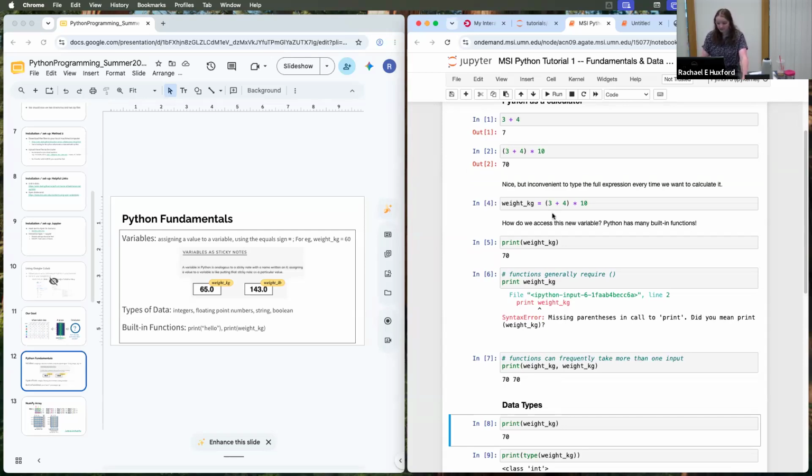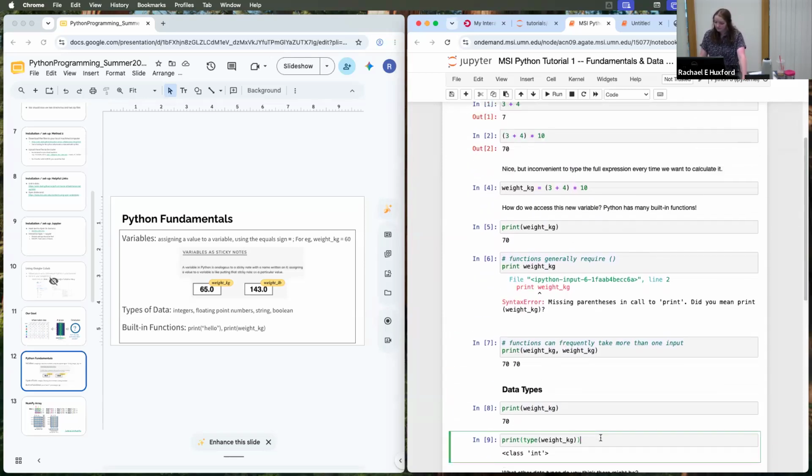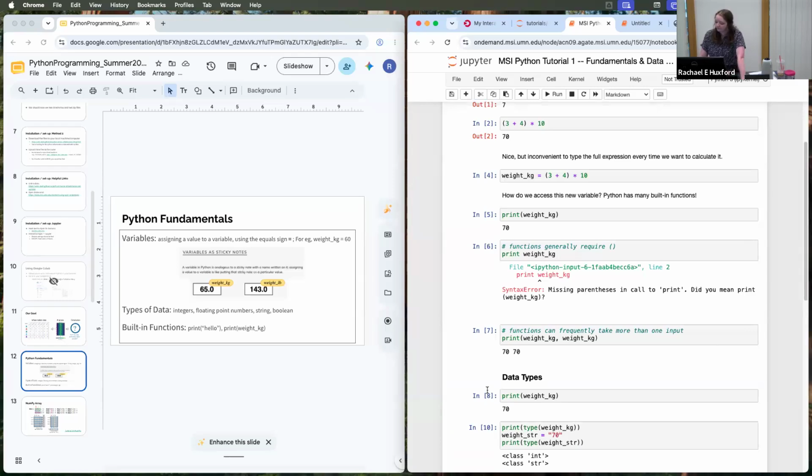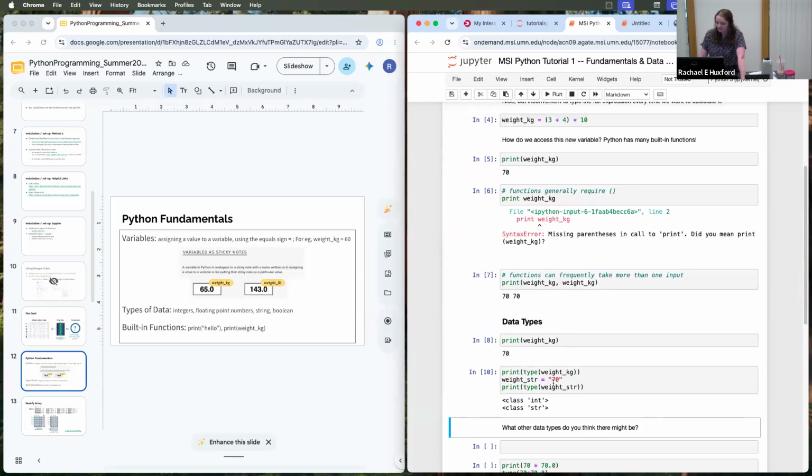Strings. Strings is a great one, right? So we can make strings using quotation marks in Python. So maybe I want to call this weight string, and I will put quotation marks around the number 70, and now it's a string instead of a number. And we can print type weight string. So even though it still contains 70, the number, because it's in quotation marks, it's now a string.